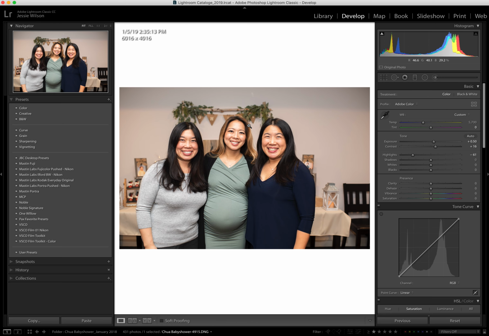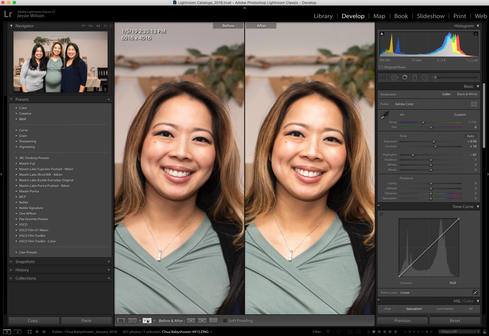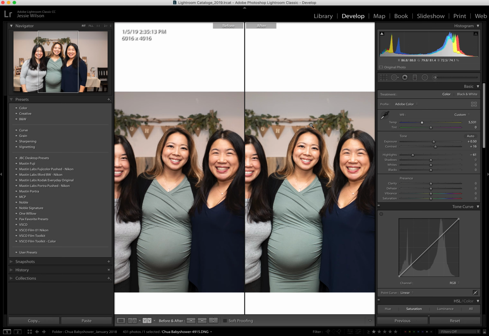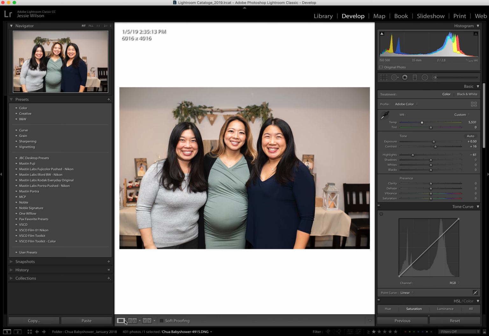For some reason, I feel like their skin might be a little too warm. So I'm going to bring down the yellows, the warmth in the image. Yeah, that's looking a little better.